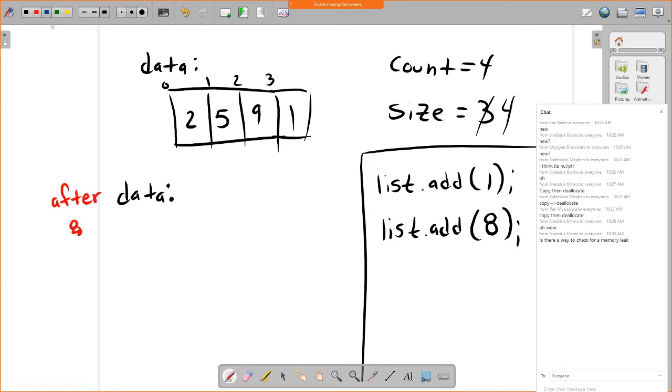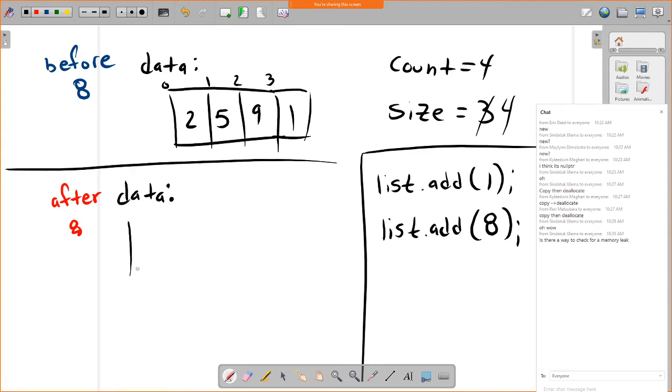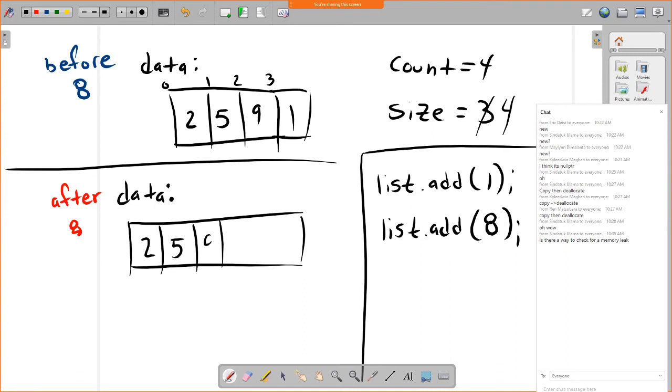Oops. So this one is after 8, and this one's before 8. And it will say, I'm out of space, I can't add something. So before it adds, it will now allocate 8 spaces, copy everything over. 1, 2, 3, and it will allocate 4 more spaces to put things into. And so now count will become 8.